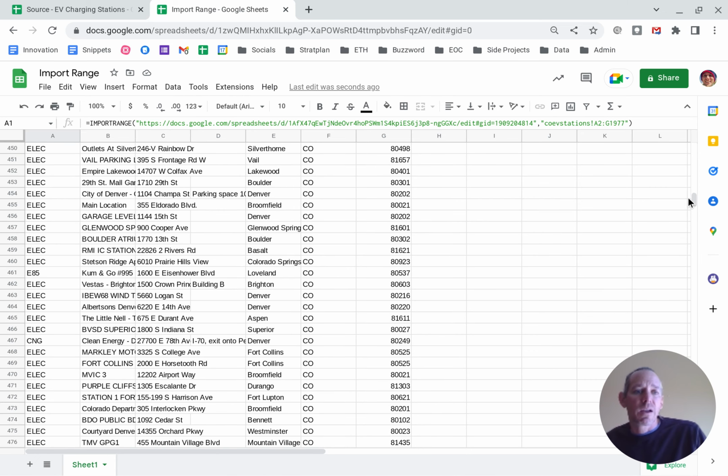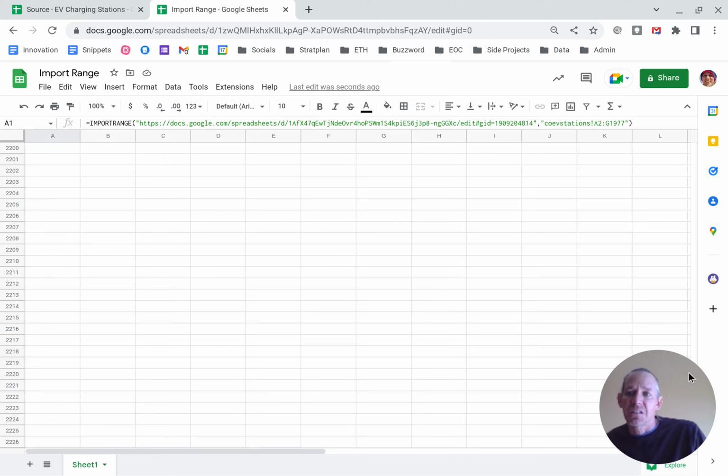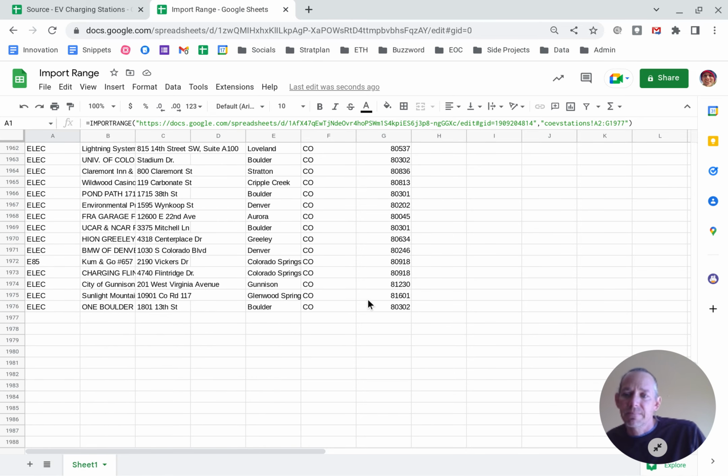Now, we did exclude the header row, so it should be just G1976, right? And that's right there. So I've got all of them.